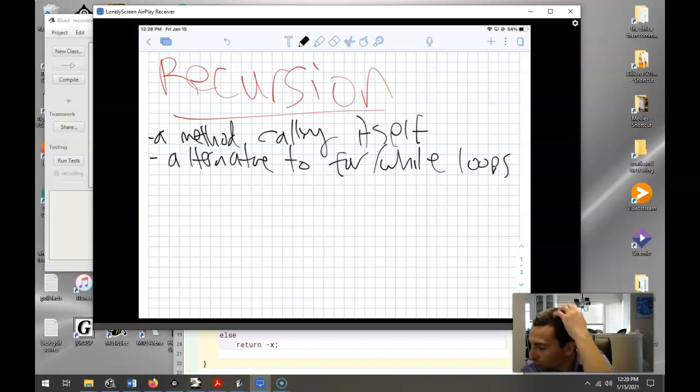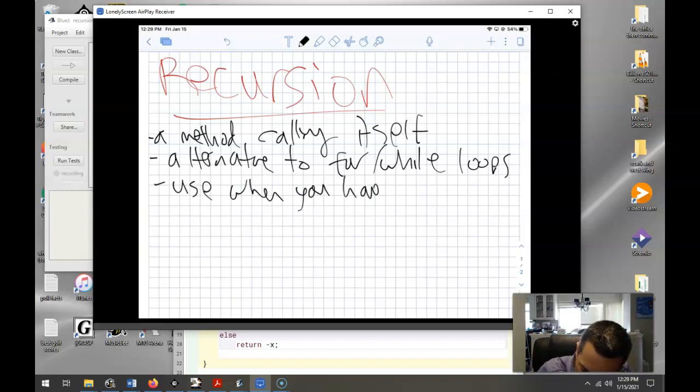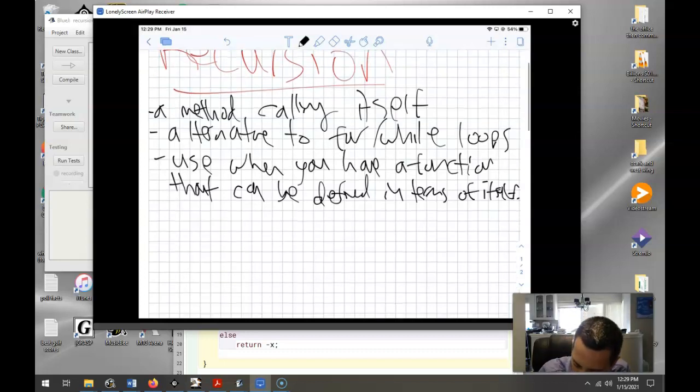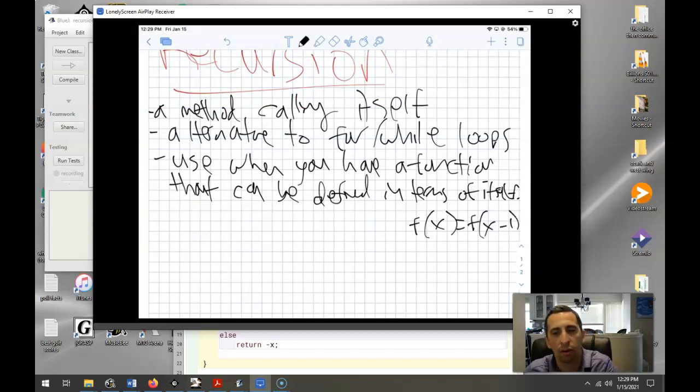So just the strategy for what recursion is: you typically want to use this when you have a function that can be defined in terms of itself. So mathematically, you might see this like, say f of x is equal to f of x minus 1, where that's just an example where a function f is defined in terms of itself. But I think maybe a more straightforward example would be something like factorial.